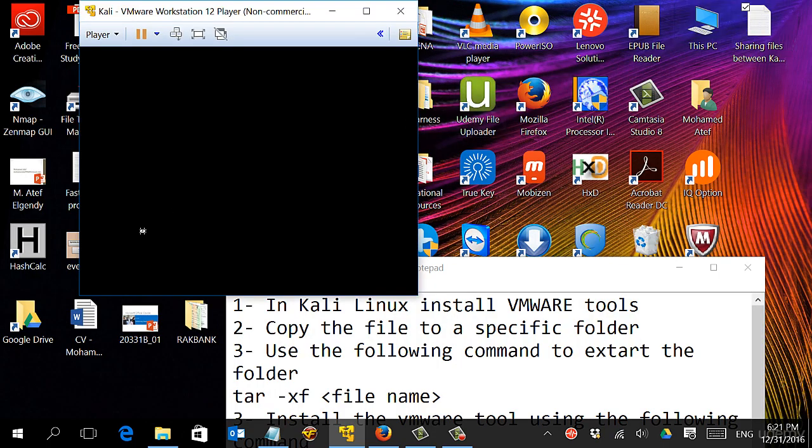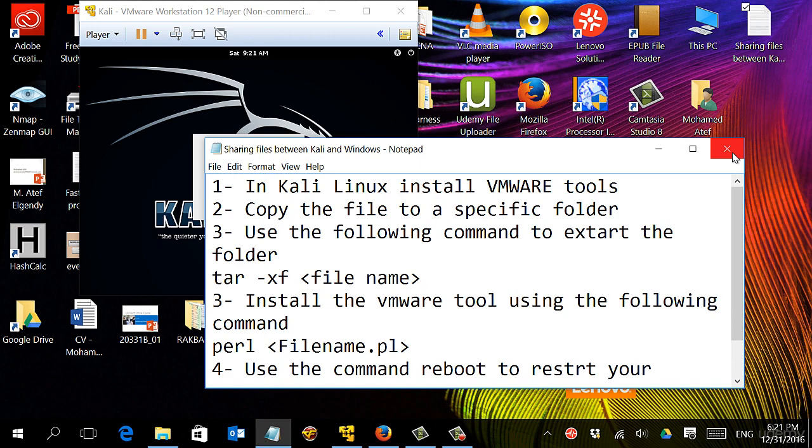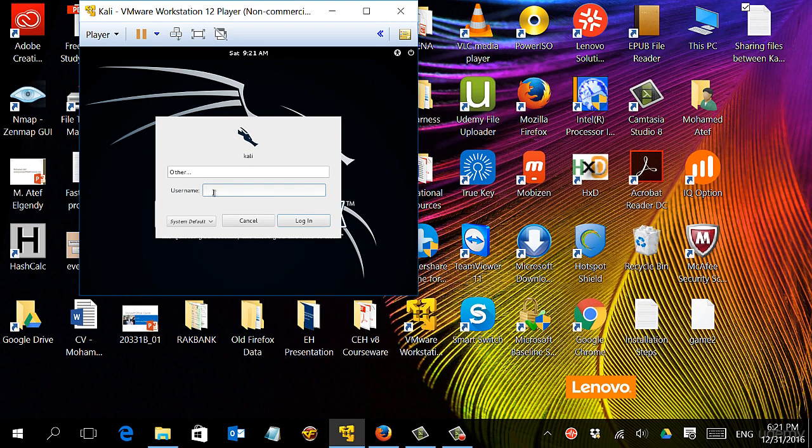So let's start, and let's see. I will add this file to the lecture where all the steps are mentioned. So let's see, and here we have root and my password.